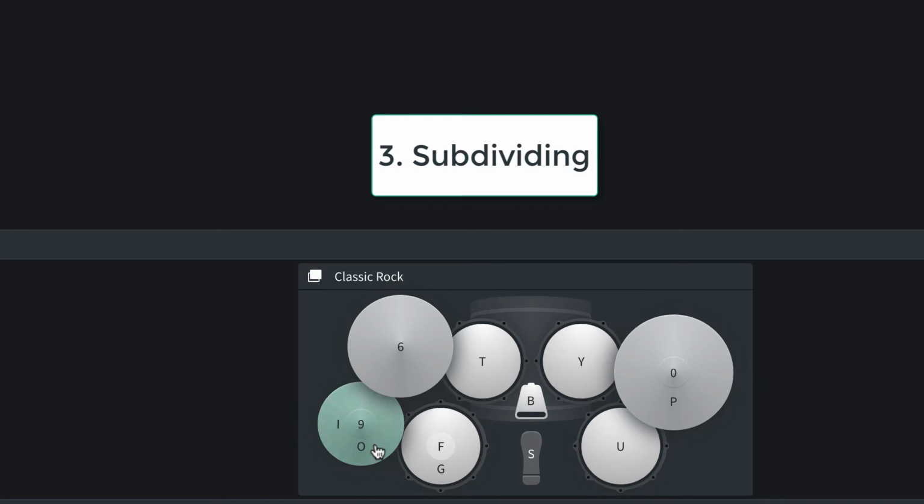Next, subdividing. Subdividing is done by any of these, by the ride cymbal, by the hi-hat, or maybe by a tambourine, or anything that has a little bit of high pitch to it and plays a little quickly. 8th note patterns relative to the backbeat and the ground rhythm.